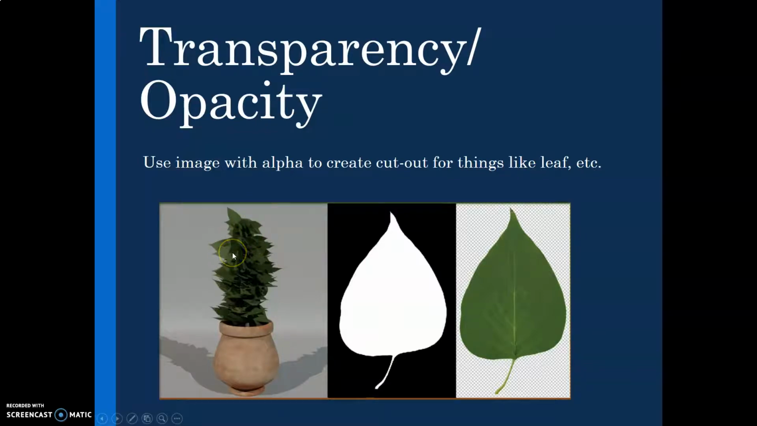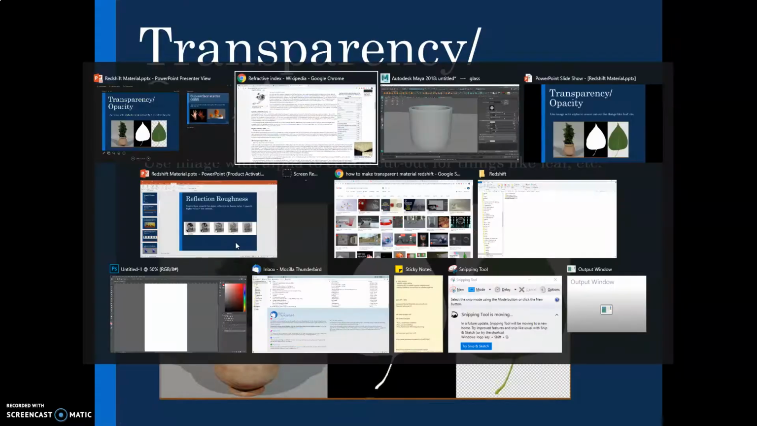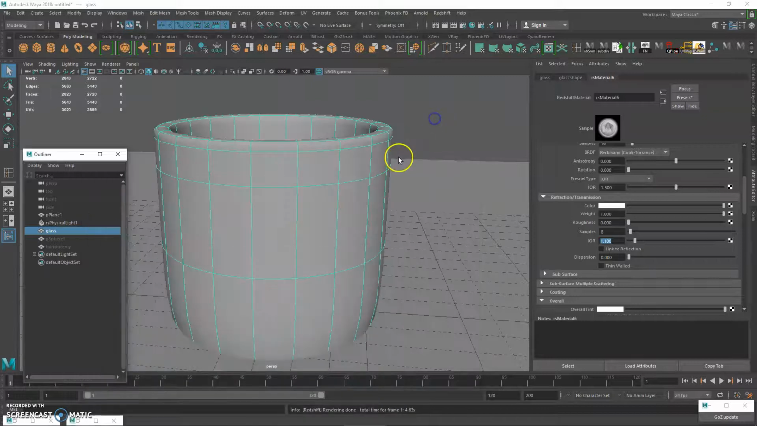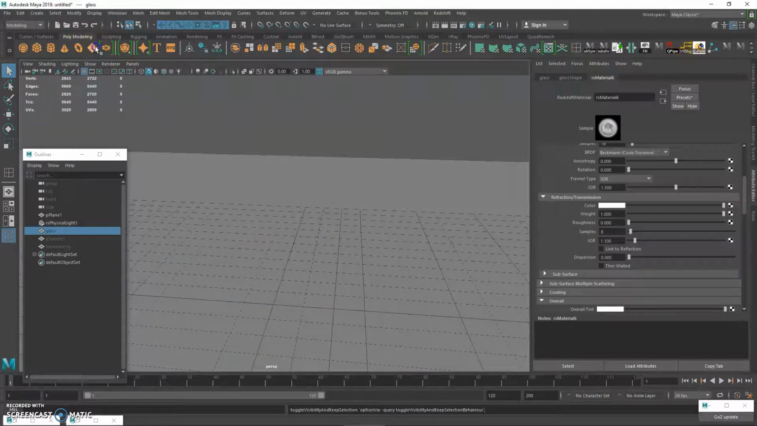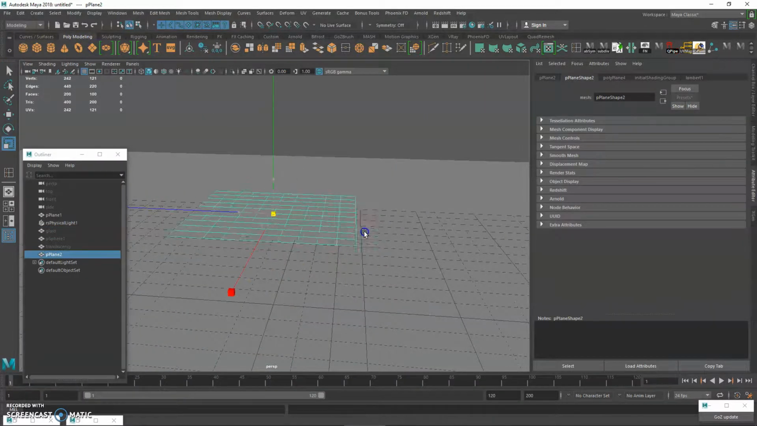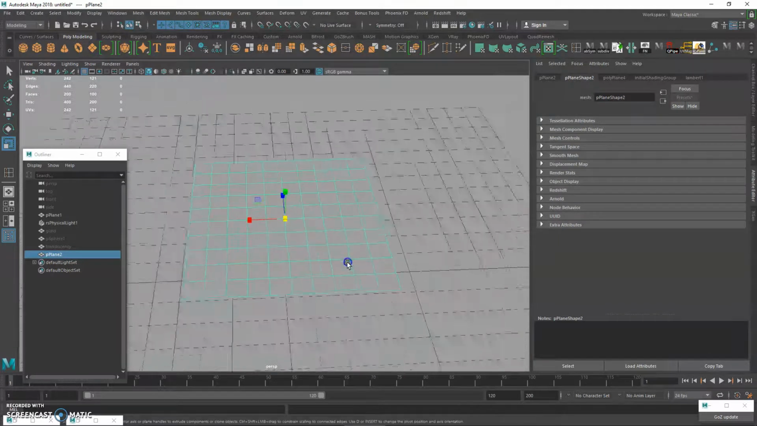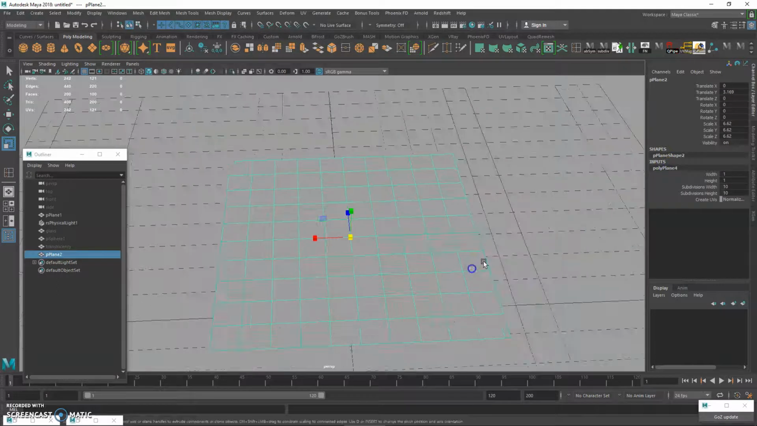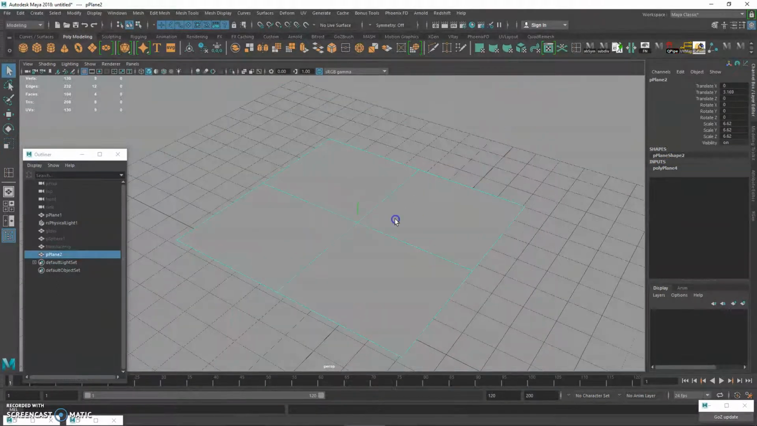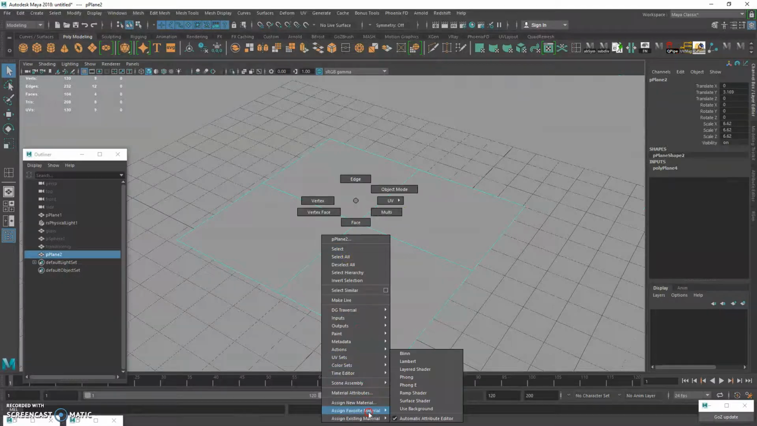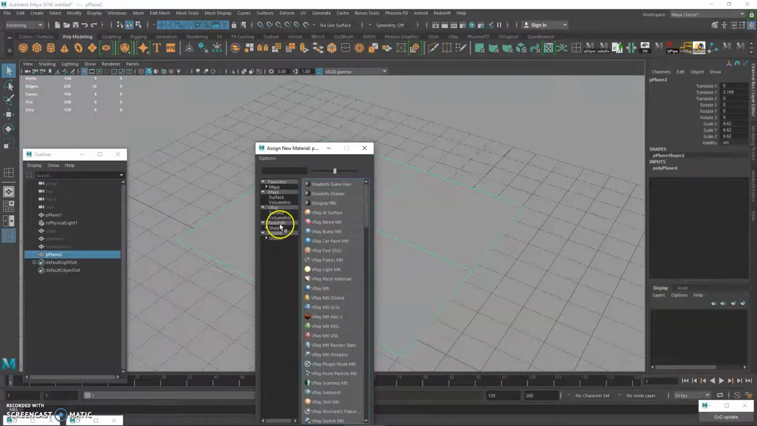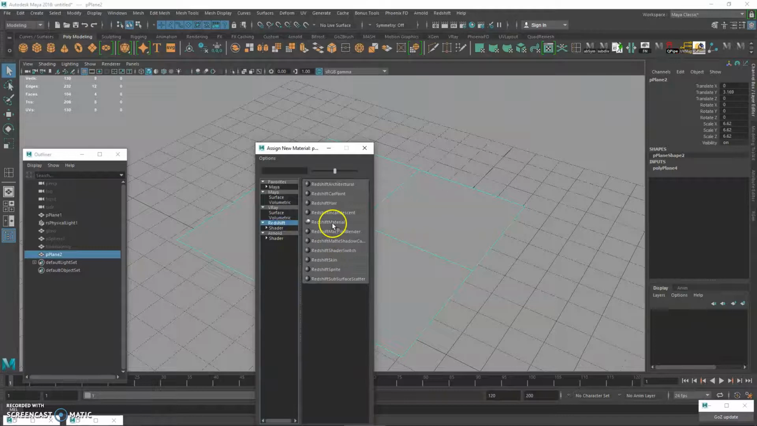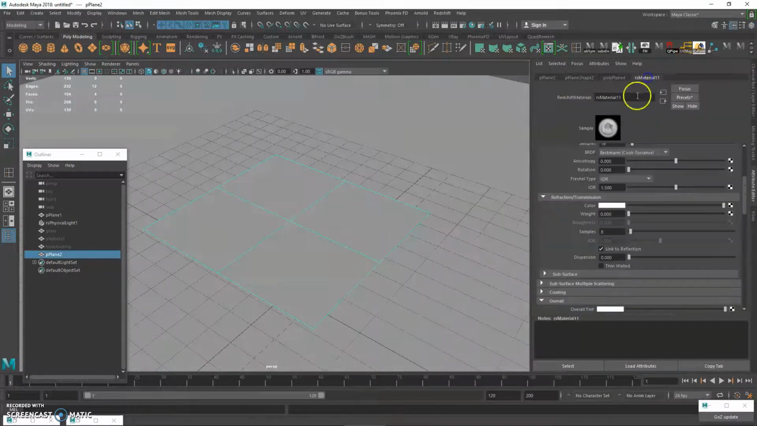So I want to go back to Maya, and I'm going to create a plane like this. 10 by 10 is actually too much for a leaf, so maybe people put 2 by 2, and from here you can assign the Redshift material. Alright, and we can call this leaf.